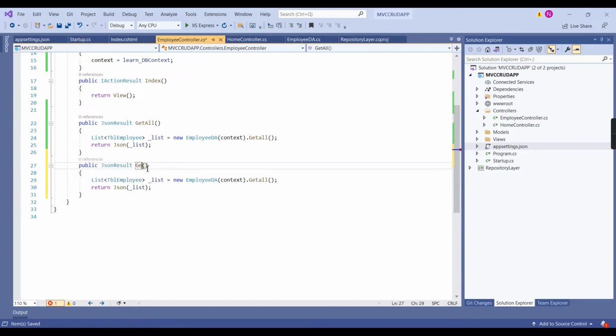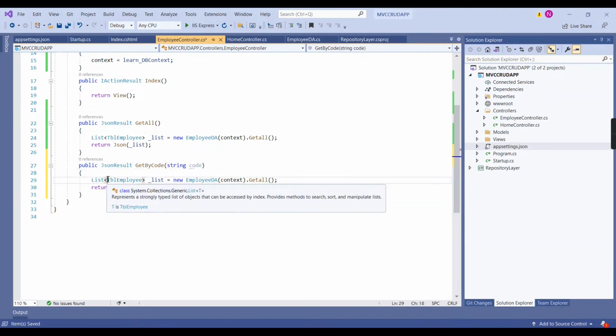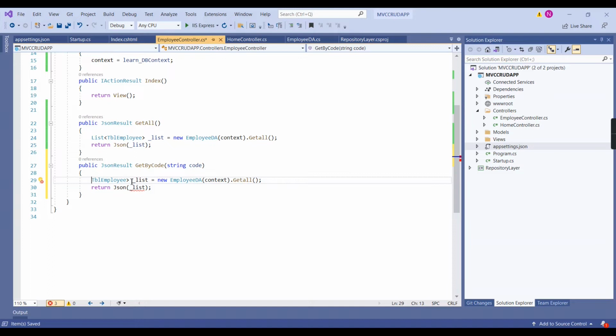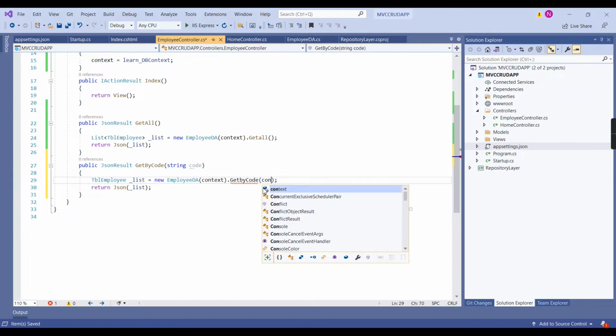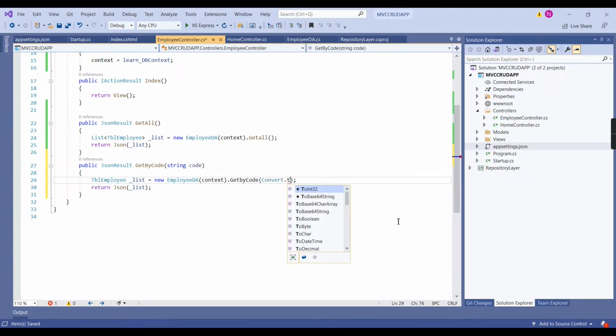So the next one is GetByCode. Initially the code is a string only, so we can convert it through the Ajax call. Everything comes in string format mostly. In real time, we need to verify whether the value is coming or not. For now, I am not going to check any condition. I am directly going to add everything. Okay, this GetByCode is done.